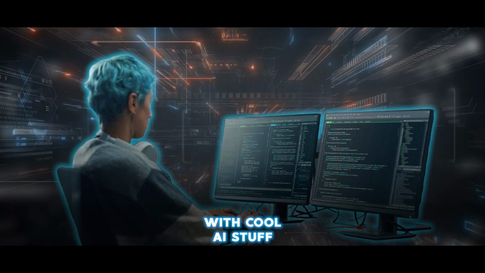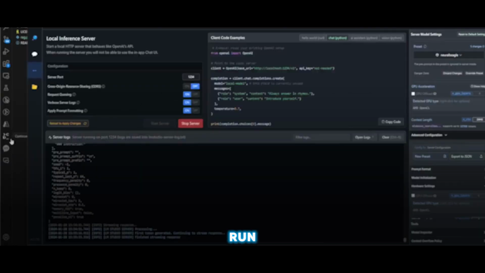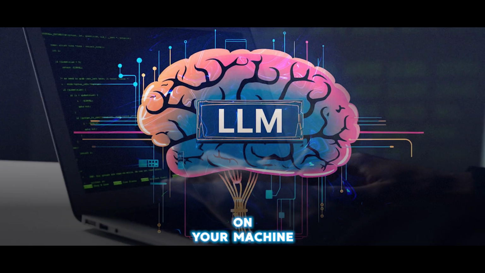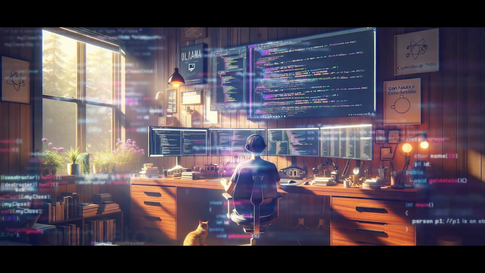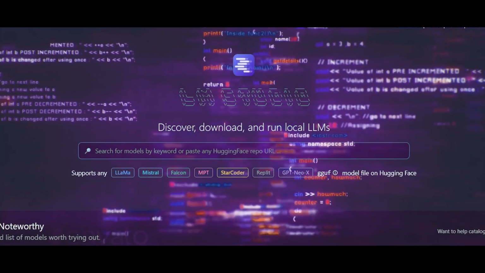Do you want to play with cool AI stuff on your computer, even if you're not a coding wizard? You can actually run free, open source AI programs, LLMs, right on your machine. It's like having a mini AI lab at home, no coding required. LM Studio is the simplest way to use local open source large language models.